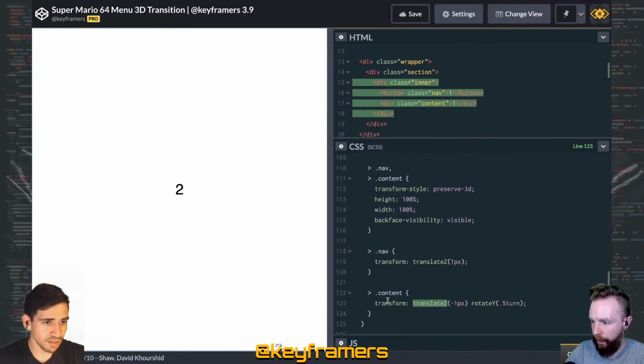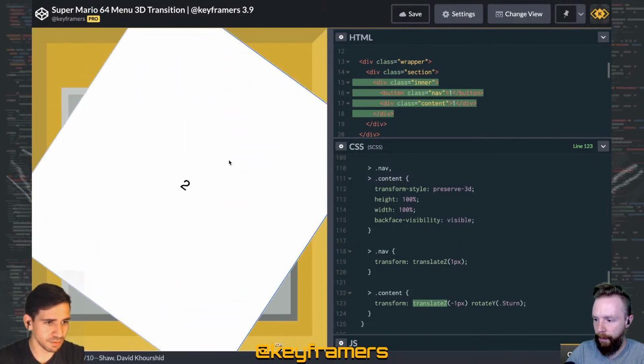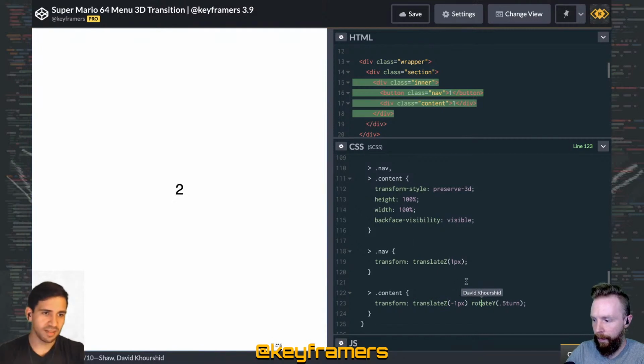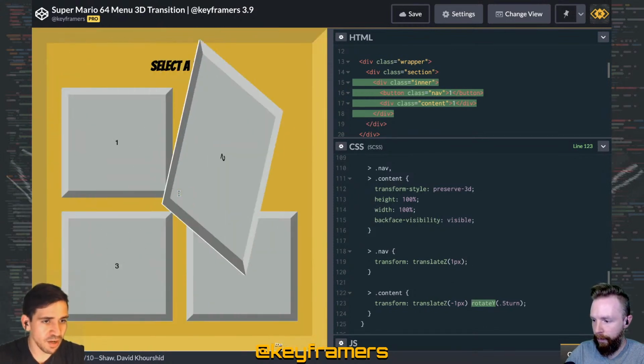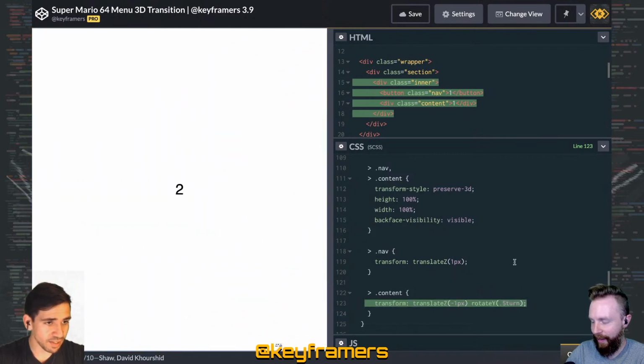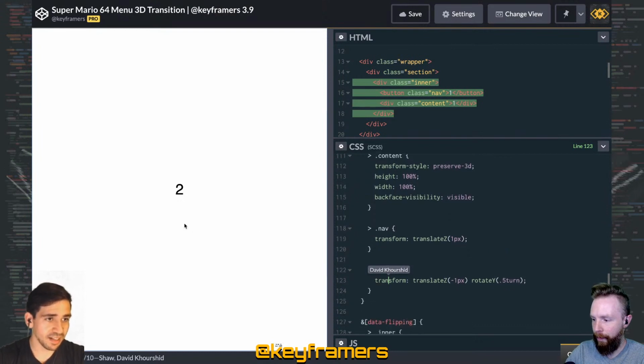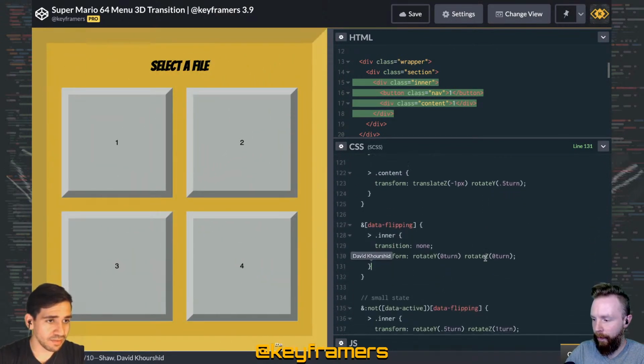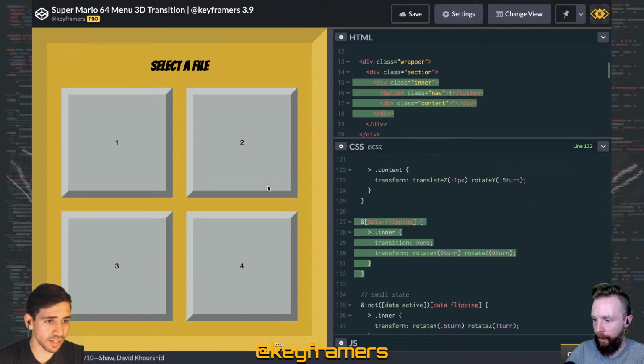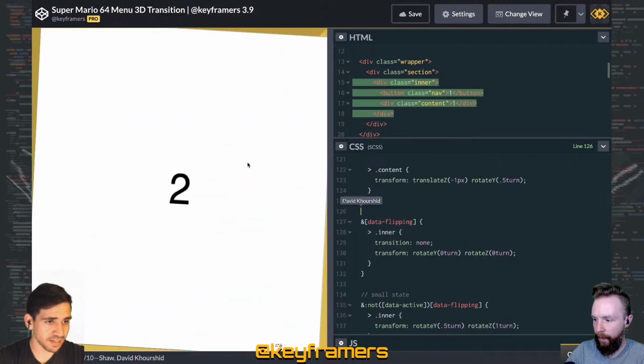What that's going to do is we have it translate z -1 pixel, just so that it's a little bit separate from that top level button, and also that it's flipped on the y-axis. We could also flip it on the x-axis. Doesn't really matter. Basically, we want to get it behind and rotate it around. Otherwise, it's going to be backwards. We don't want that. This is what the content is going to be for the entire animation, so we're not animating content at all.